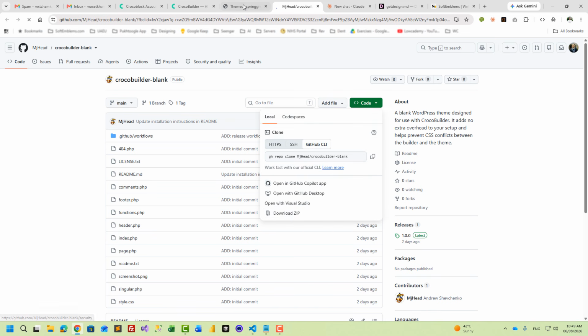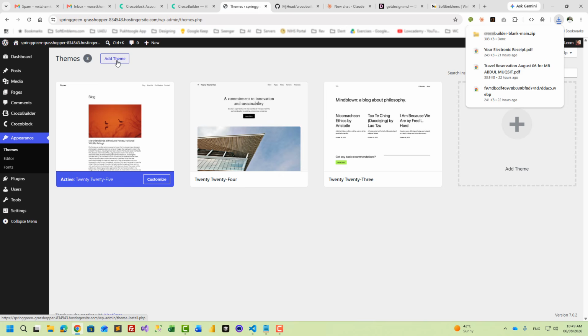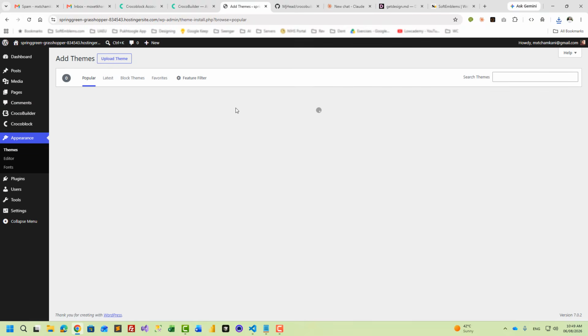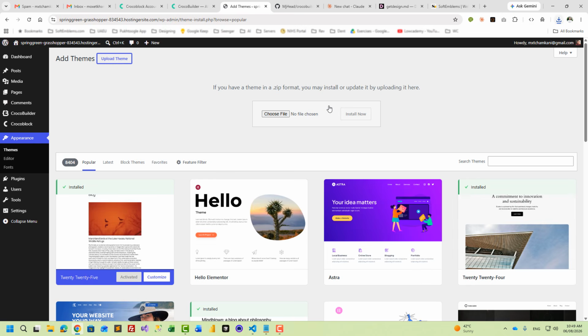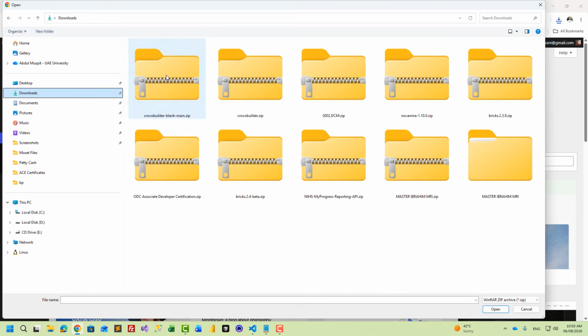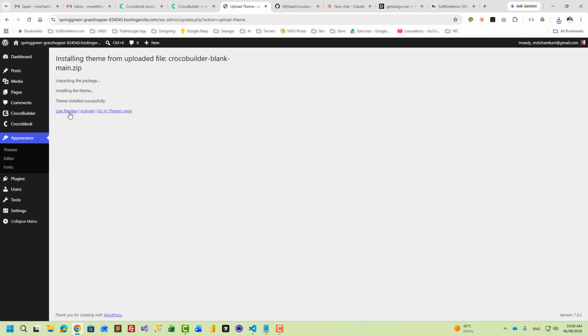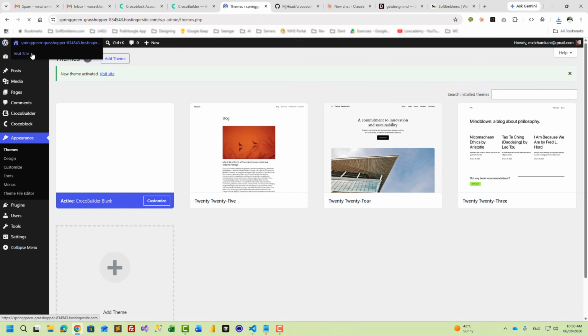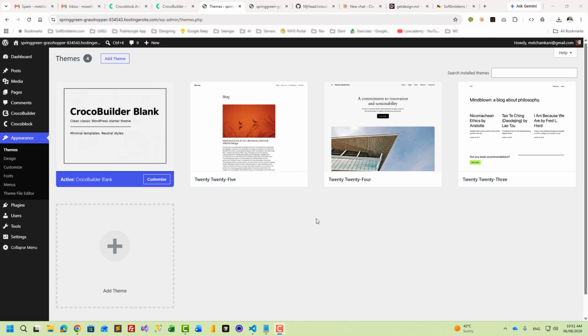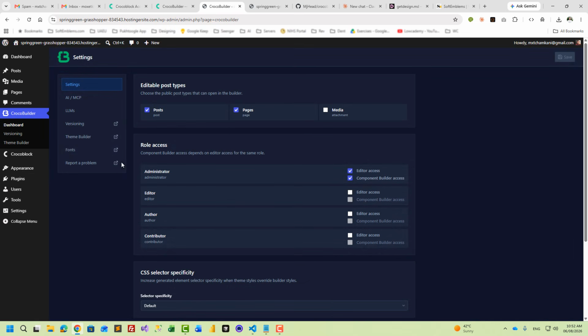I will download the zip file and add theme, upload, and I will upload this blank theme. Let's see the website. So right now our website is empty, it has no data. After activating the theme, let's go to CrocoBuilder. Here you will find various options.